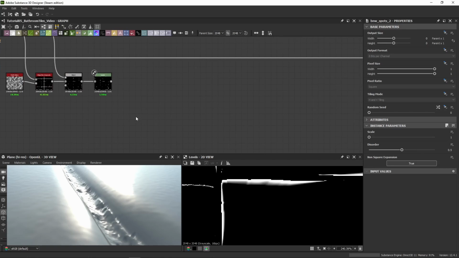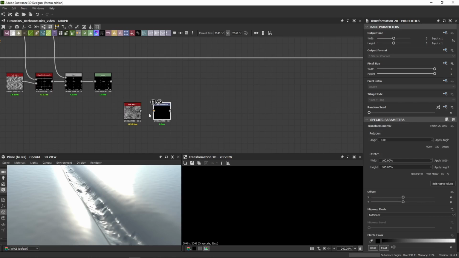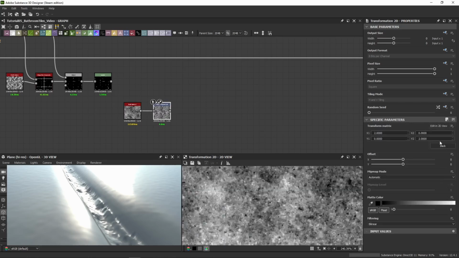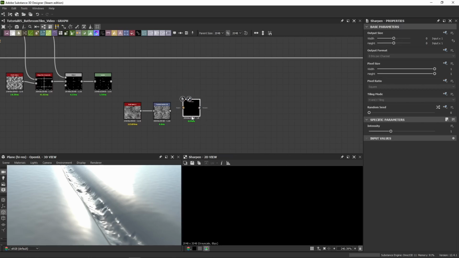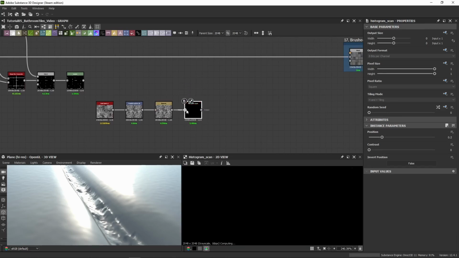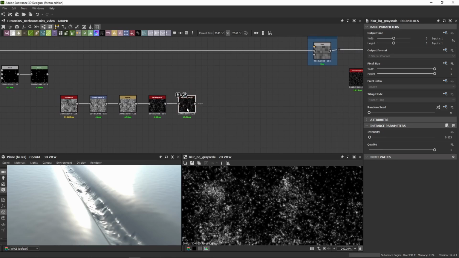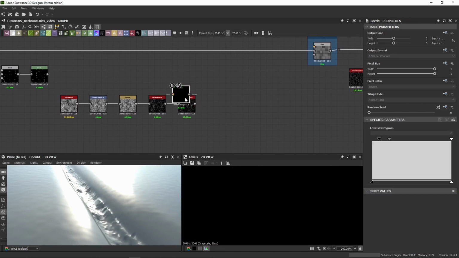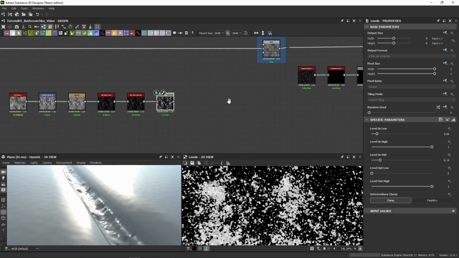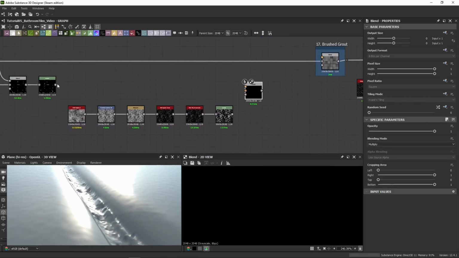Then we need a black and white spots 2 into a transform 2D. 2 and 2 into a sharpen with a value of 1 on the sharpen, followed by a histogram scan of 0.2 and 0 into a blur into a levels, and then that's going to go into a multiply. Like that.